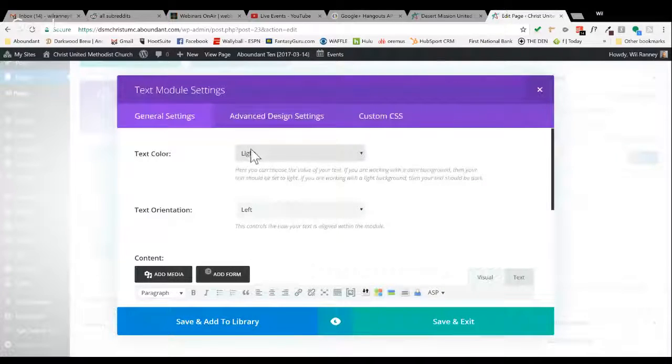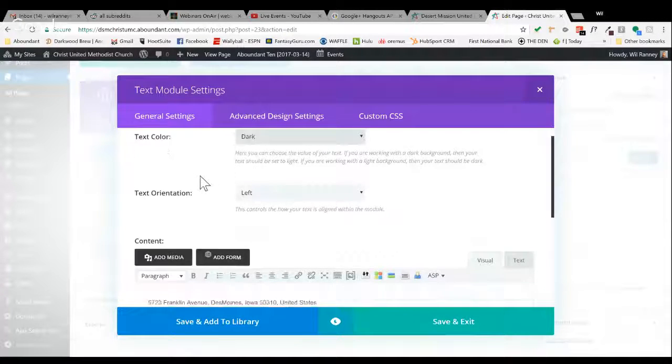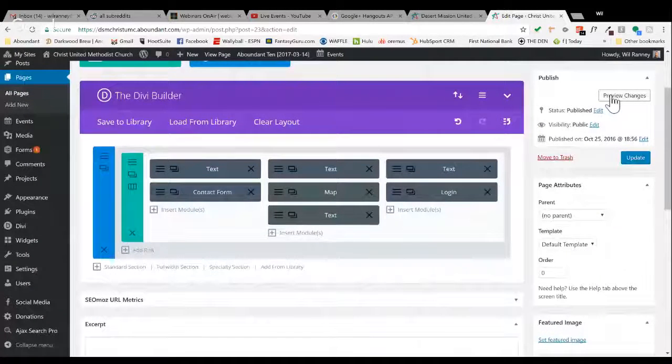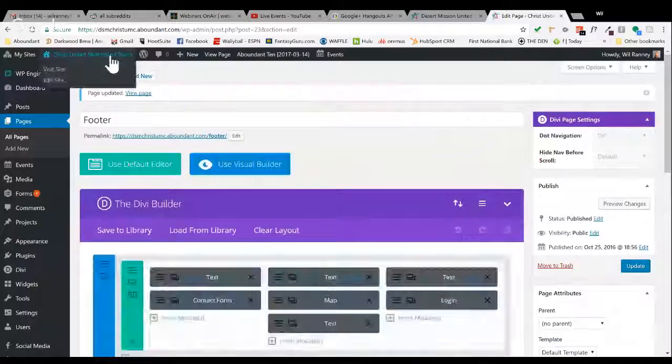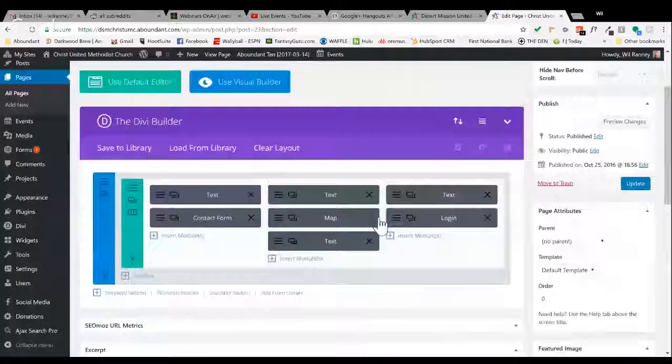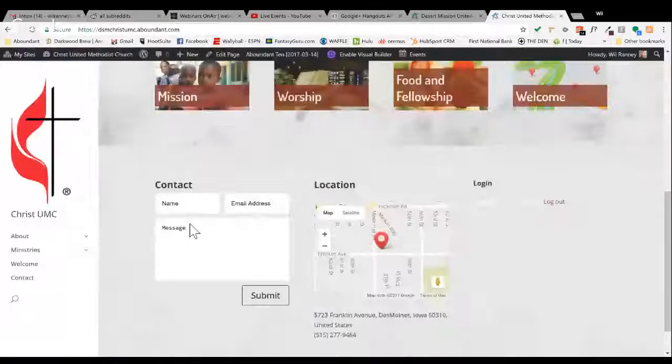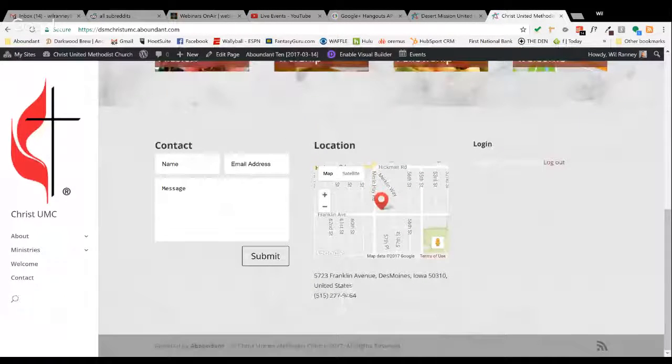And here's that place. And the text color is set to light. I'm just going to change it to dark. But if you wanted to make other changes to your footer, here's all your footer elements right on this page called footer. Now you come down here and see that it's dark.